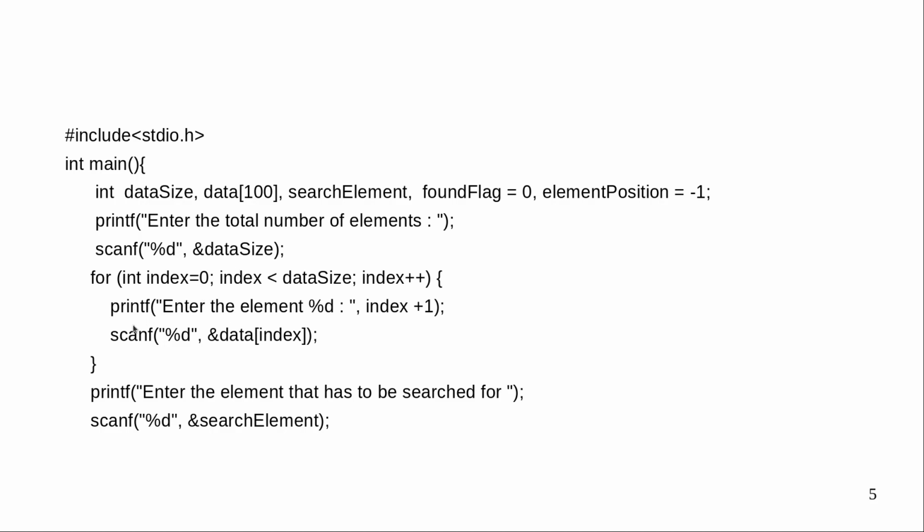And in the next step, in this for loop, we are actually entering all those informations from the user. Here we have given index equal to 0, and index is less than the data size, the number of elements, and index plus plus. For each of those elements, we are asking, enter the element 1, enter the element 2, 3, 4, 5. So depending upon the size, you will be entering that information here.